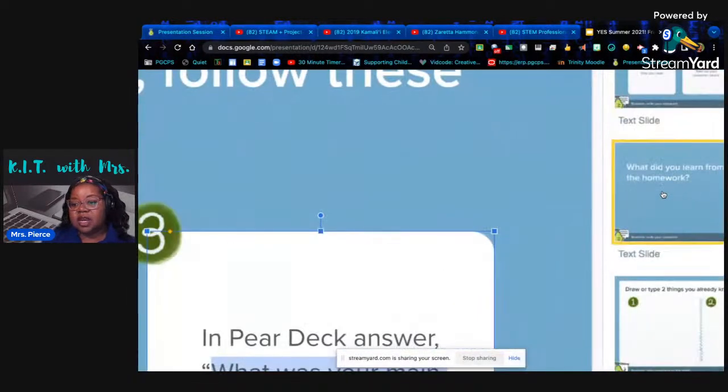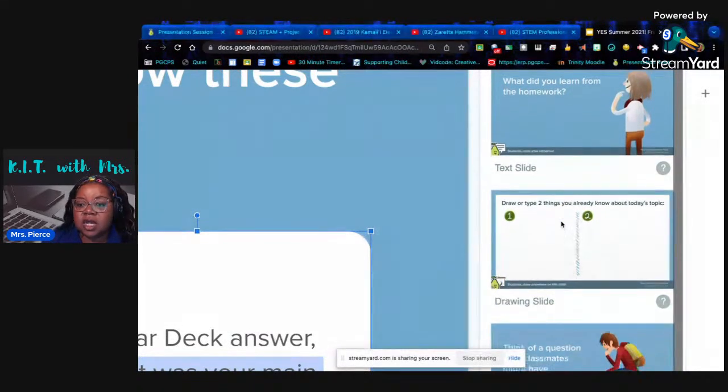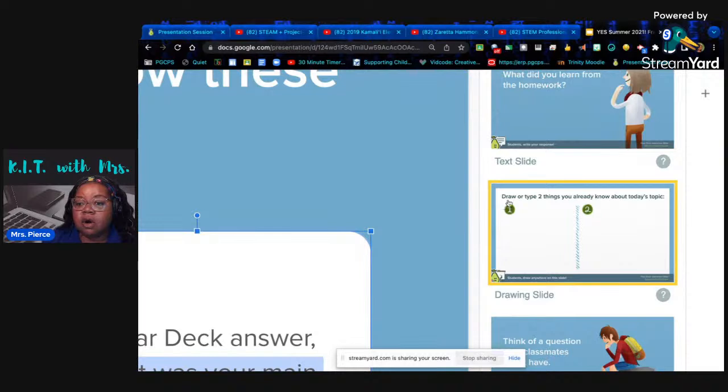On the side here, I'm going to make it large so that I don't have to insert it because, you know, it's going to slow down the computer every time I do that. All right, so what did you learn from the homework? That could be a question. Then this one lets them draw or type 2 things you already know about today's topic.